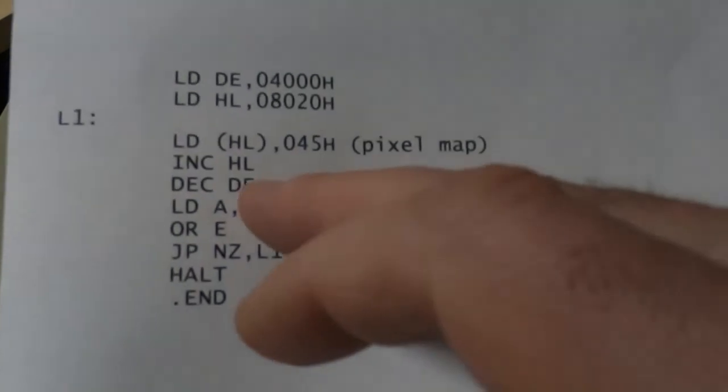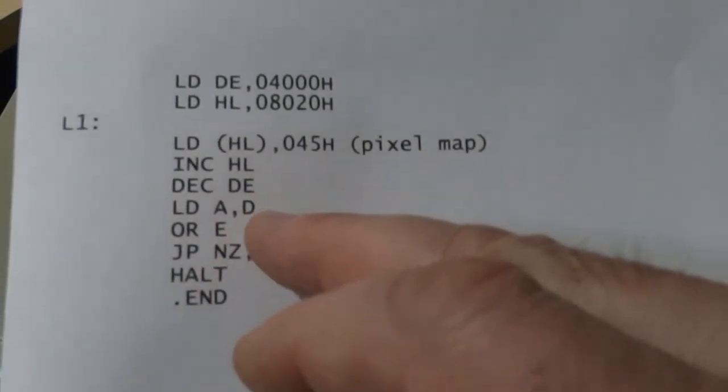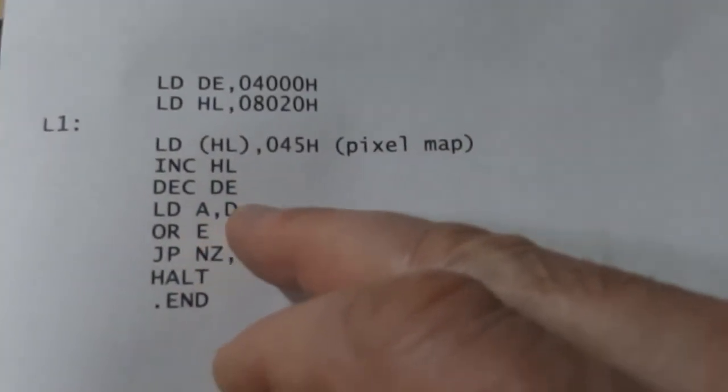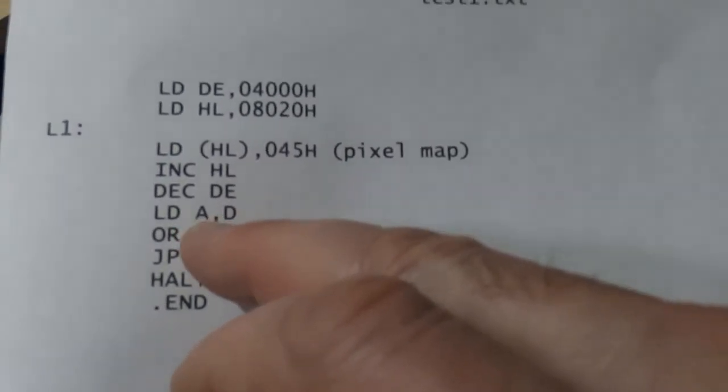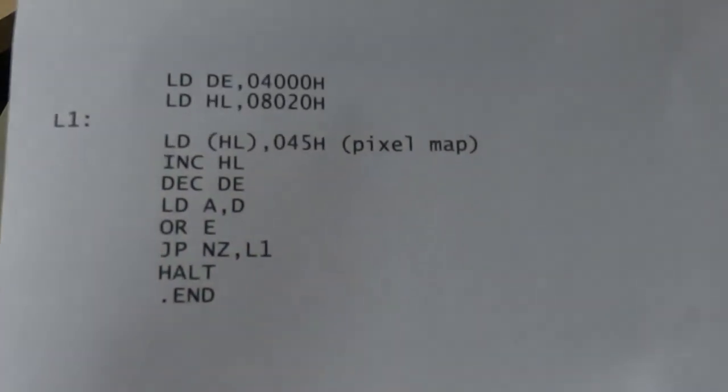So this next couple of lines is just to check to see if DE has actually reached 0. If you're not familiar with this construct, it's very straightforward. What we do is we load the D register. Bear in mind DE is a register pair, so it's two 8-bit registers. So we load the D register into A, being the accumulator. Then we OR the E register, that's the second of our register pair, with the accumulator.